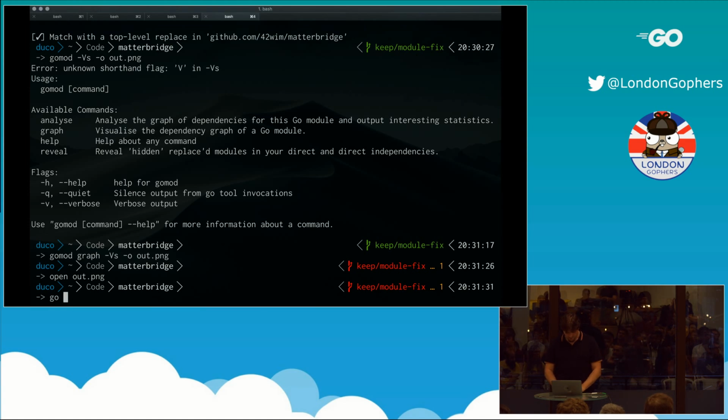Last but not least, there's also a go.mod analyze command.